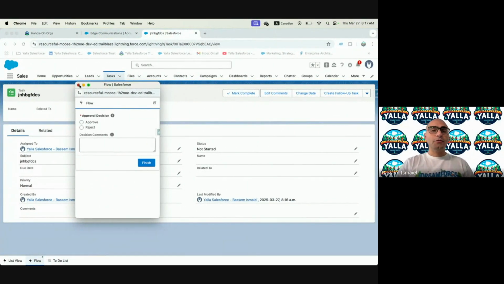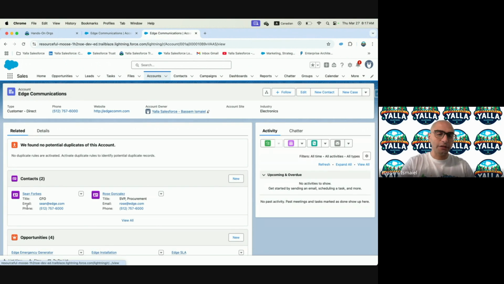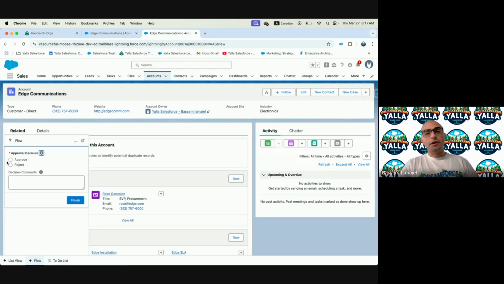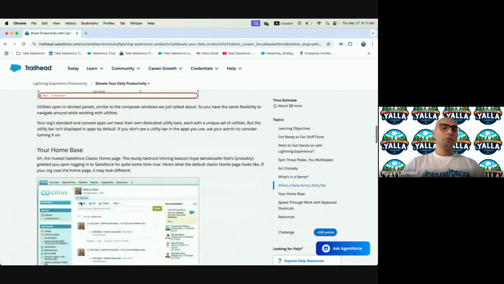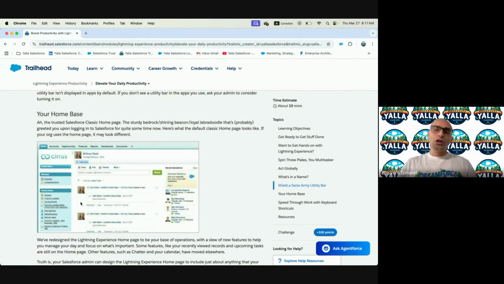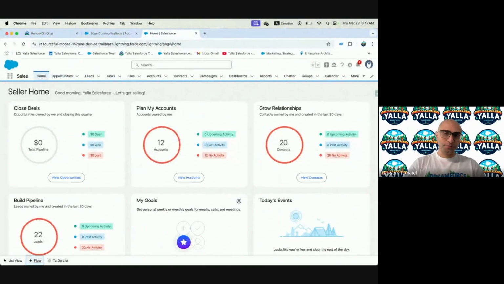And even with this utility bar, because I might be already in the account and I'm working actively in this one, and I want to open another thing while I still have the account page open, that's why the multitasking comes into the picture. All right, the next one is we will be covering the home page. So in this module, they will be navigating back and forth between the classic experience and the Lightning experience, but we are focusing mainly on the Lightning experience. So let's go through the home page.